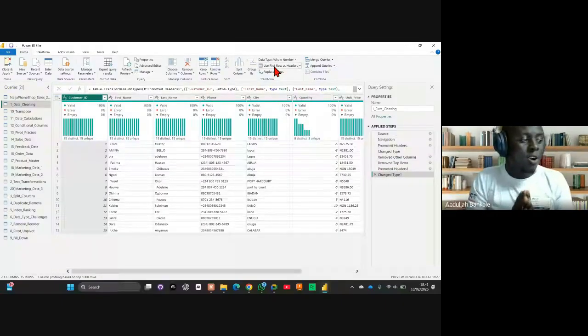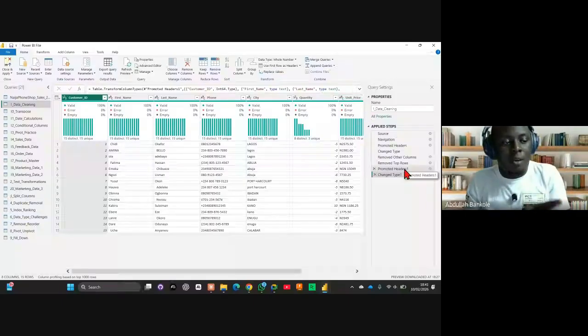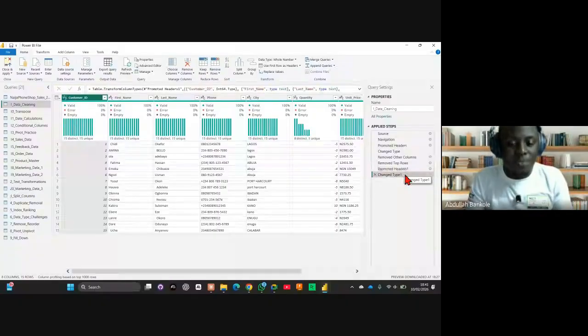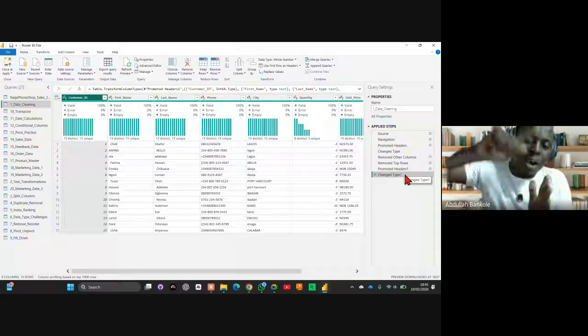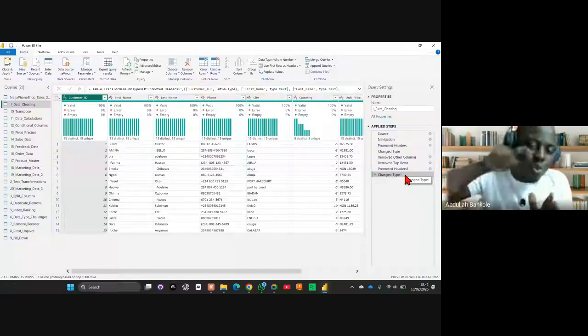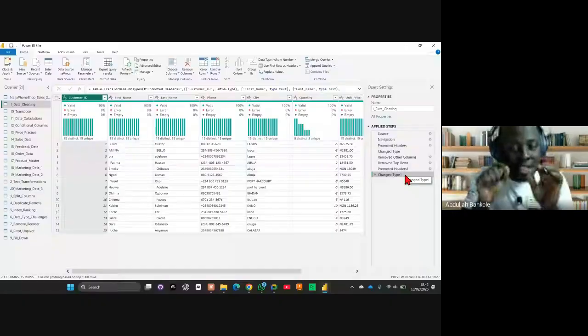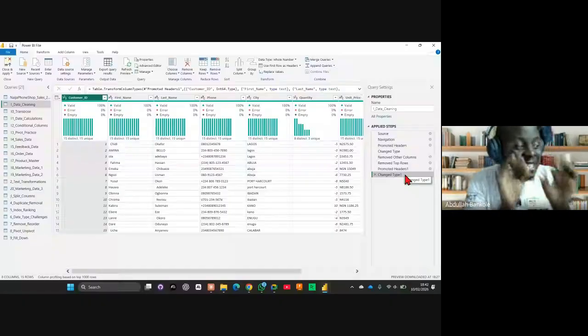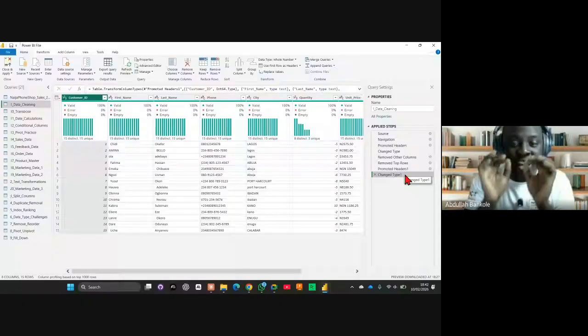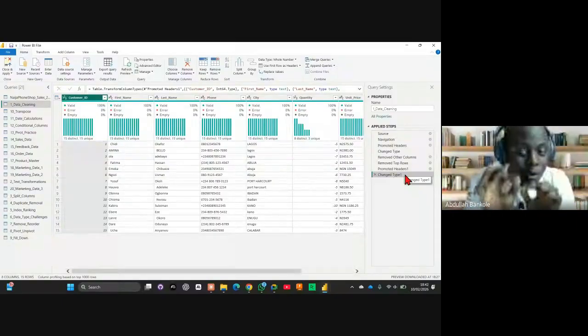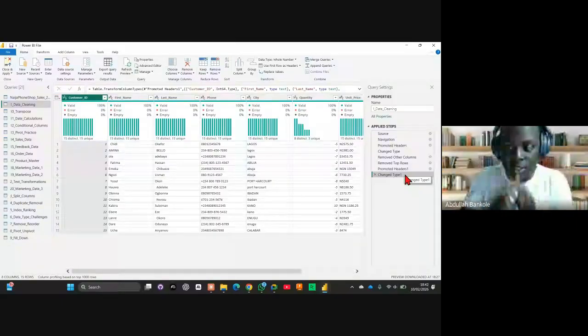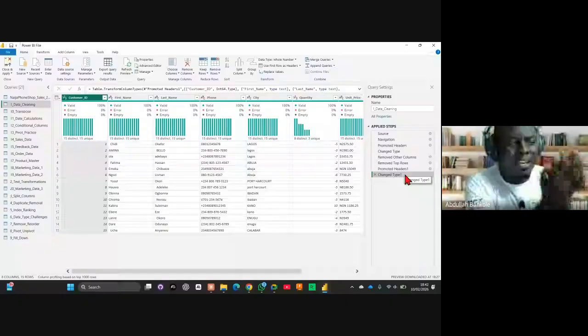Now, my people, do you notice that what we did was just that we promoted the header? But do you see that something followed it immediately? Change type. That is because immediately we have done promote to header, Power BI's engine will try to quickly find the data type, the type of data that is inside the column, each and every column. Power BI will quickly look for, okay, this one is looking like this, all of them like this. It will do all that and then try to give it a data type.